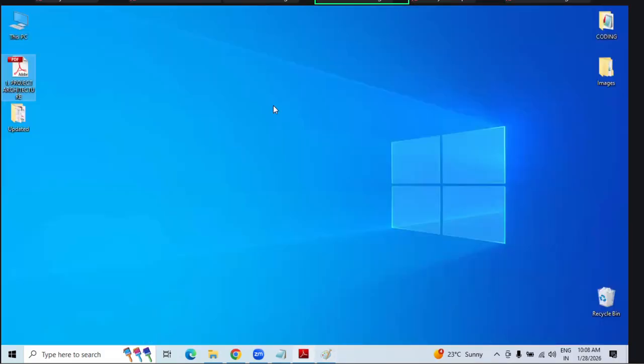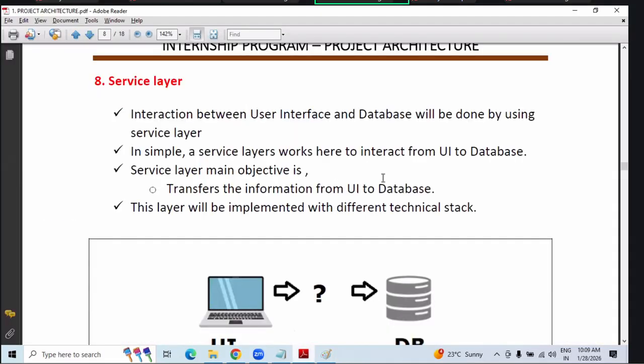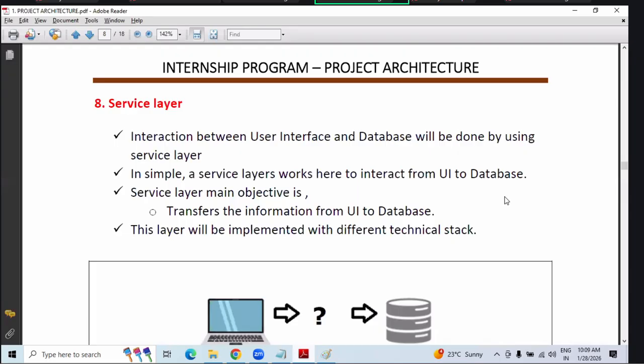Let's move on. Interaction between the user interface and the database will be done by using the service layer. In simple terms, a service layer works here to interact from UI to DB. Service layer means transferring the information from UI to DB. Transfer the information from the front end. Have you done any transaction? Every transaction will be captured by the service layer. That service layer will send it to the DB.